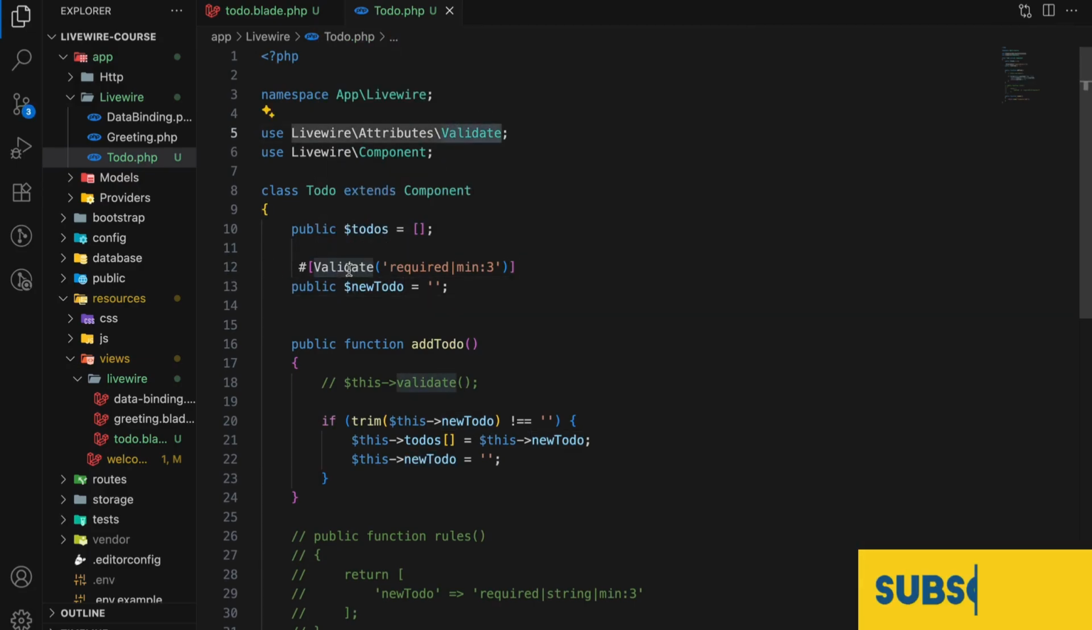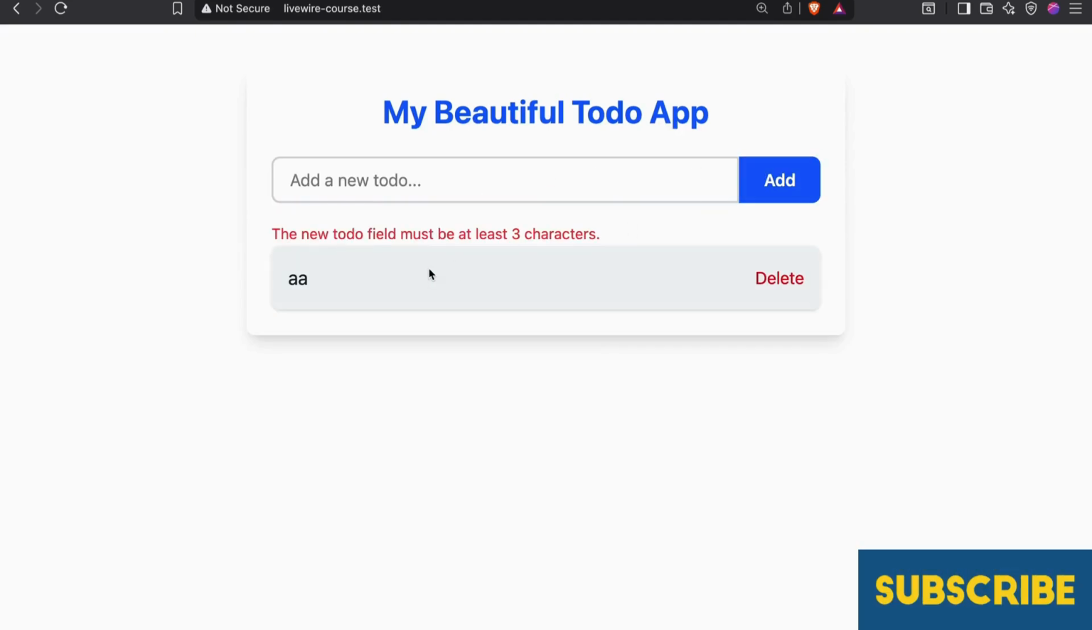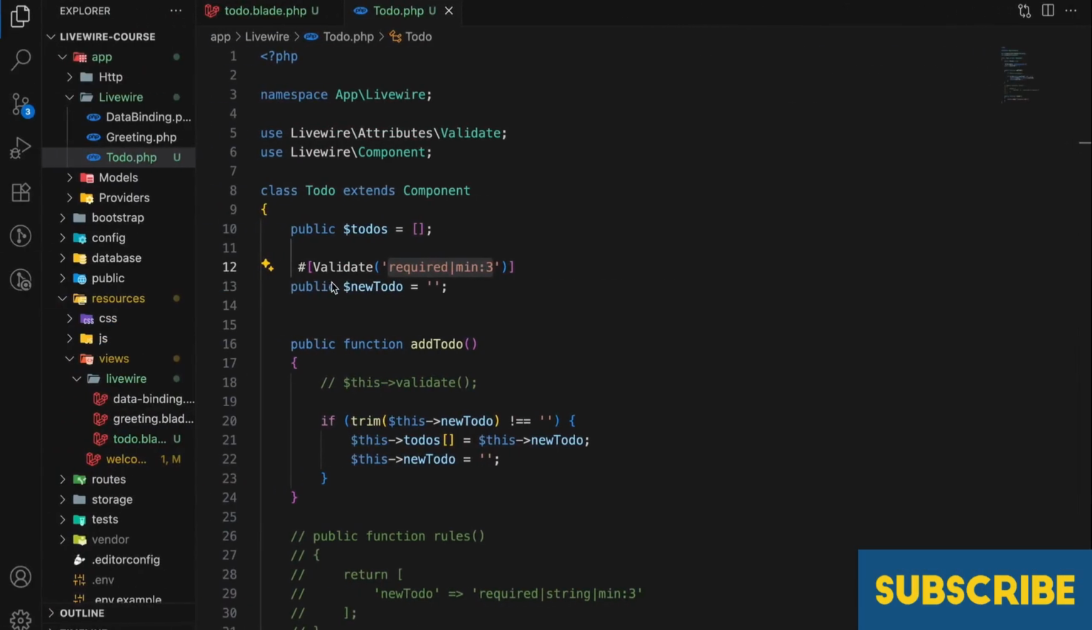I import the validate, then I can pass the rules here directly. Perfect. So now if I refresh here and type AA, okay, perfect. Now you can see I got the validation message, but it also works for my, it also adds that particular task.